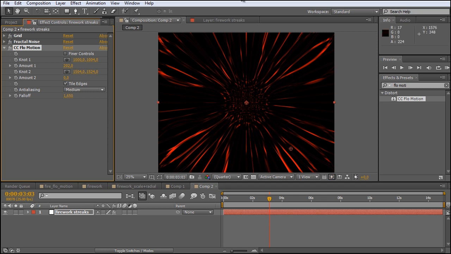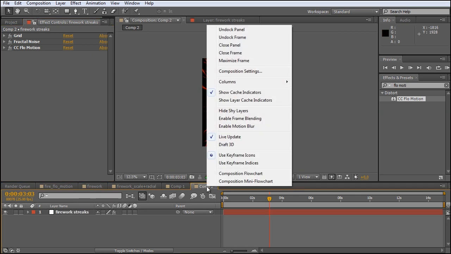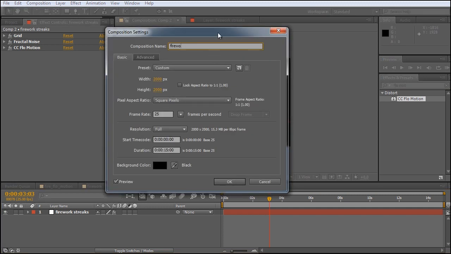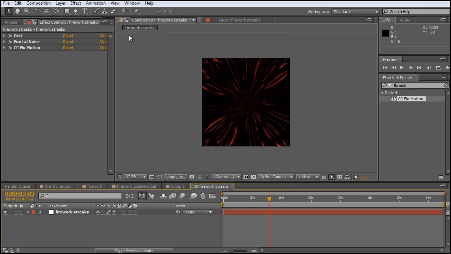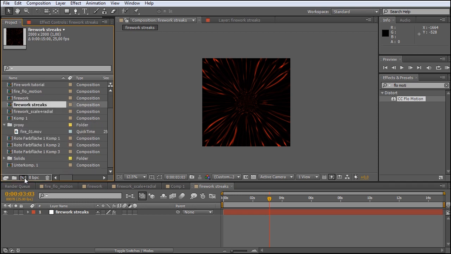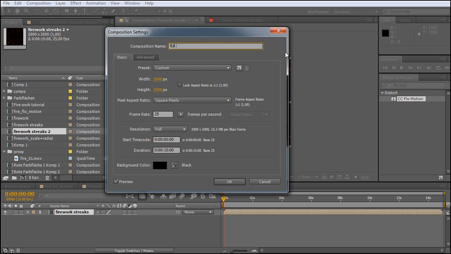Okay, and now let's just give this composition a name by clicking here with the right mouse button, composition settings, and call this also firework streaks. And click OK. And now we can find it in the project files here. And if we just take it and drag it down to this new composition icon, we have it in a new composition. Let's quickly rename this to full firework.